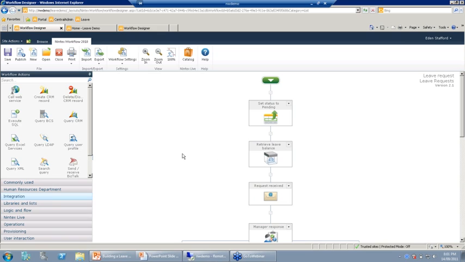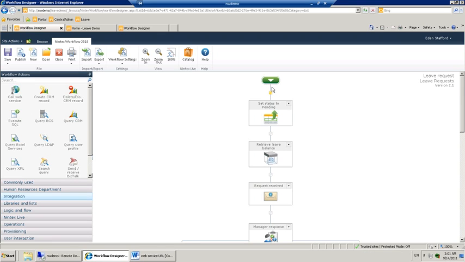I've lost it now. It was a question about if a web service fails, what do we do with the error? So we actually have error handling built in to our web service query. So let's drag that back on the screen and I'll show you how that works.